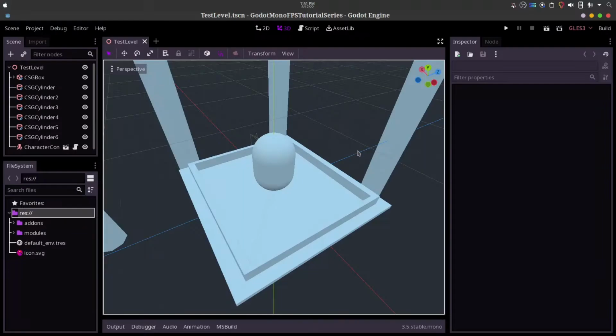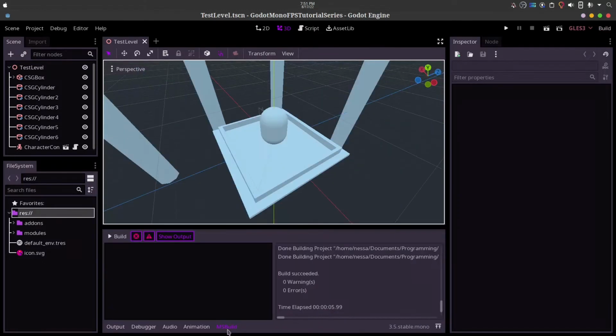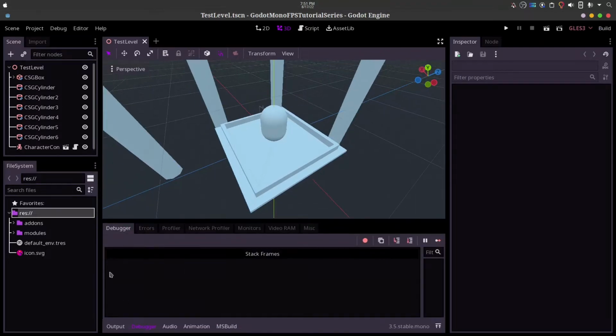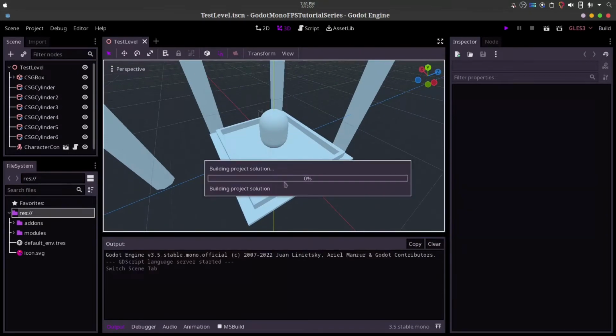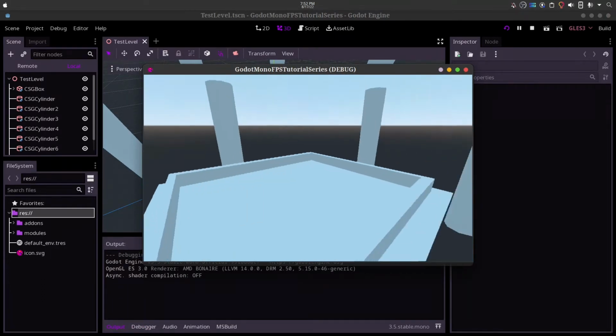This is still Linux. Alright, so now that we have the project up, we're running 3.5 stable mono. We can build. And you can see we have no errors, and there's no errors in here or in here. And if we run the project, you can see that everything's working normally.